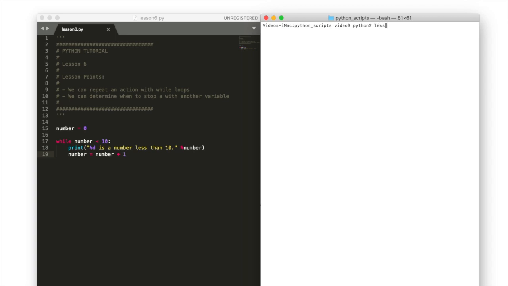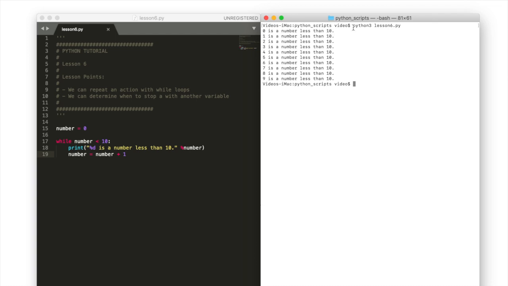So lesson 6, hi. And see what we get here is it prints out the number and then "is a number less than 10" for all the numbers from 0, where we start our number, up to 9, because 9 is the last number that is less than 10.